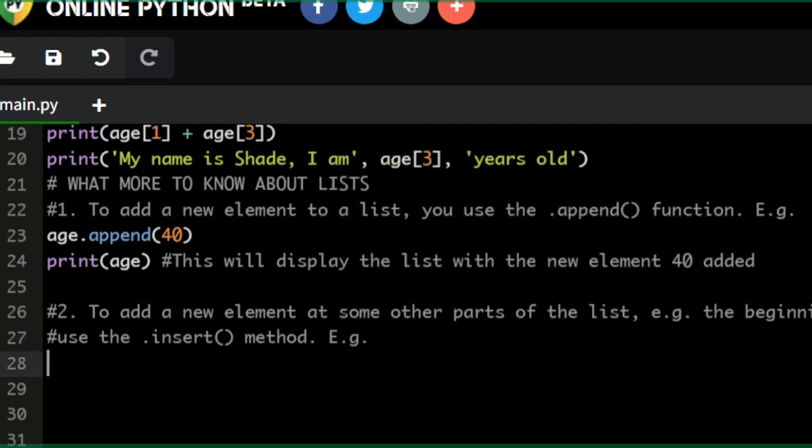To use insert, you just say age.insert, then you open a bracket. You indicate the place where you want the new element to be. Maybe I want it to be at index 3, so I say 3 and put a comma. Then the element I want to insert there. Let's say I want to insert age 50. So I'll say age.insert(3, 50).